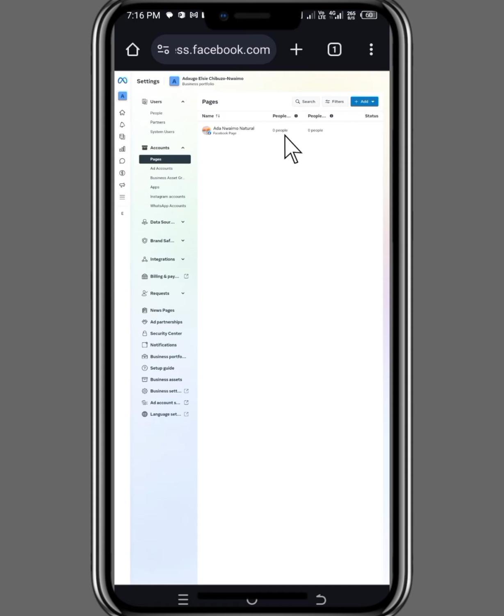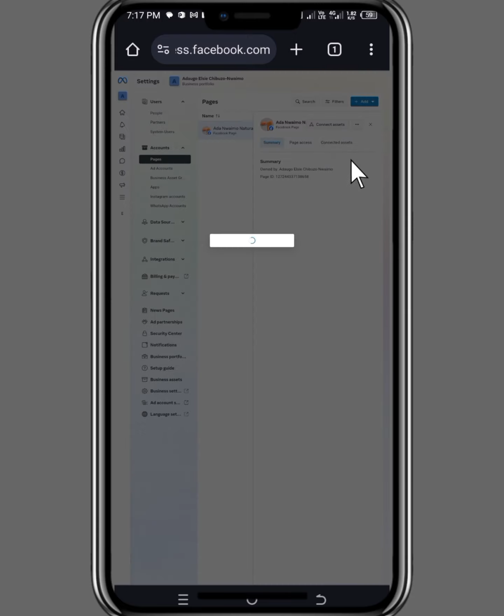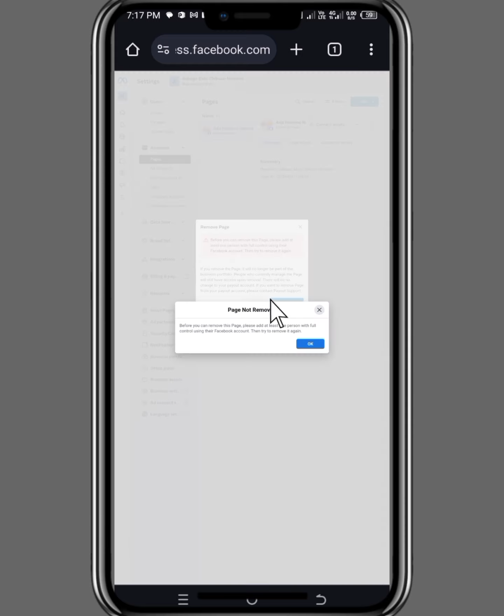Let me tap on the page. So let me try to remove the page so that you see what I'm talking about. You go to these three horizontal dotted lines, you tap. So let's try to remove the page from business portfolio. Then you tap on remove from business portfolio. Tap on remove page. So you see, page not removed.